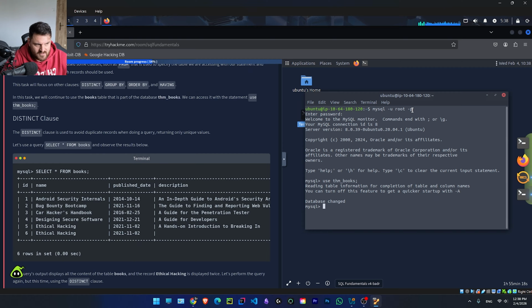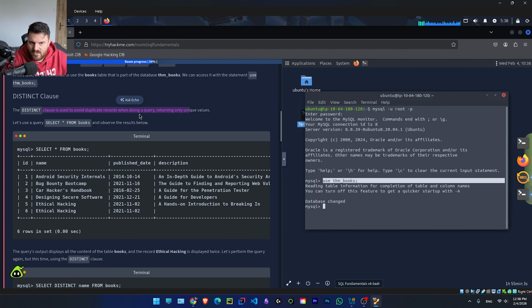This is why, after connecting to MySQL as the root user with the TryHackMe password, we use thm_books. DISTINCT clause. The DISTINCT clause is used to avoid duplicate records when doing a query, returning only unique values.